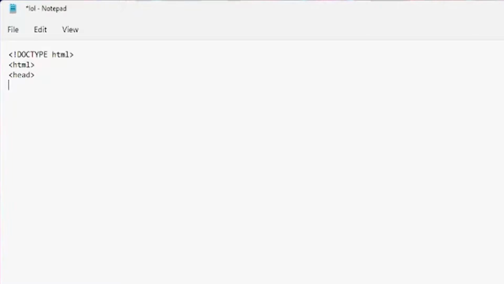Now, what we're going to want to do is link rel equals stylesheet. Alright, it's going to look like this. Make sure it looks exactly like this. Now, go ahead and put href equals styles.css. Go ahead and close it off.